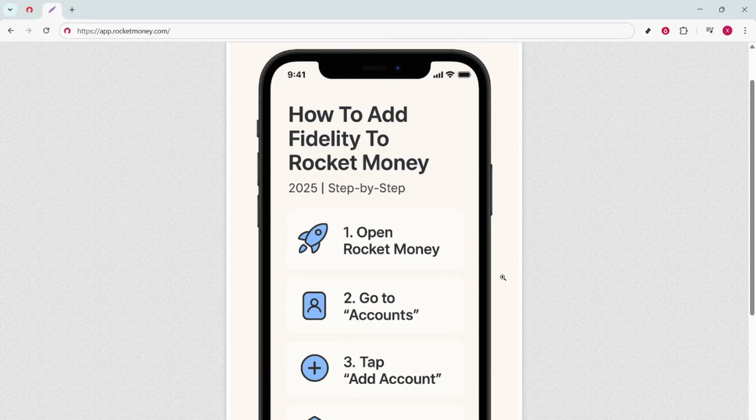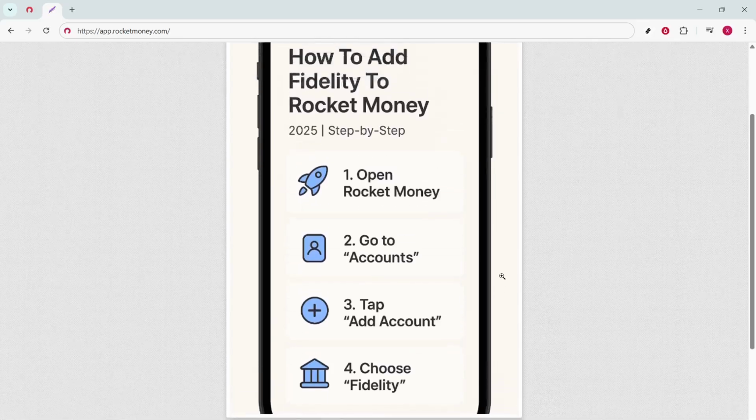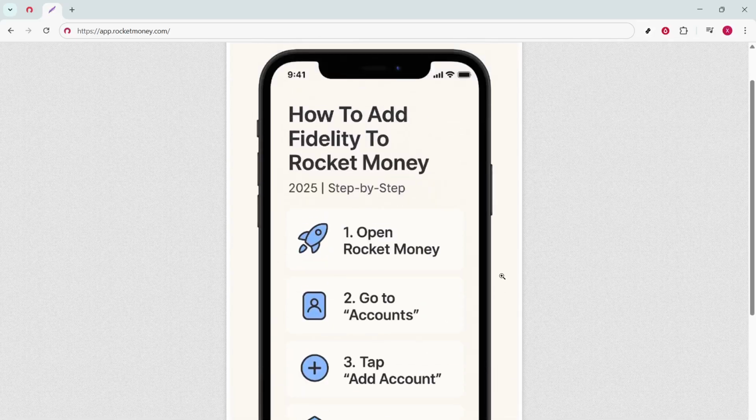Next, use the search bar to find Fidelity. Type Fidelity and review the options that appear. If you have a standard brokerage or cash management account, choose Fidelity Investments. If your accounts are through an employer plan, such as a 401k, you may see a NetBenefits option. Pick the one that matches how you normally sign in to Fidelity.